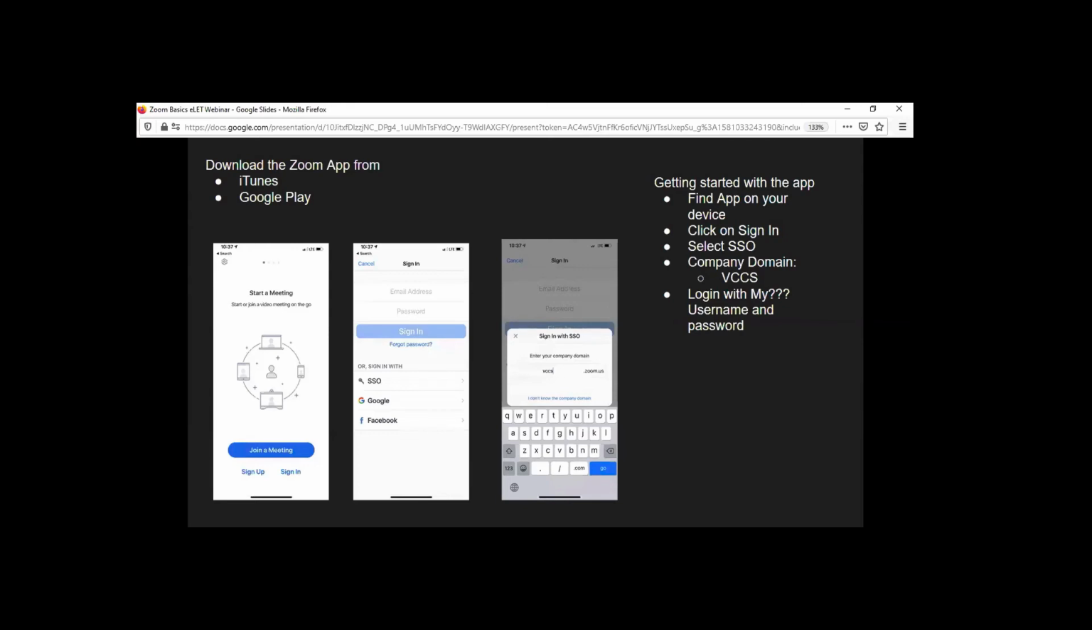So first you're going to go to your app store, iTunes or Google Play. You're going to search for the Zoom app. It is a little blue square with a little white camera. You're going to download that app, and then when you start the app, the first screen you're going to get to is going to be this first image that you see here.